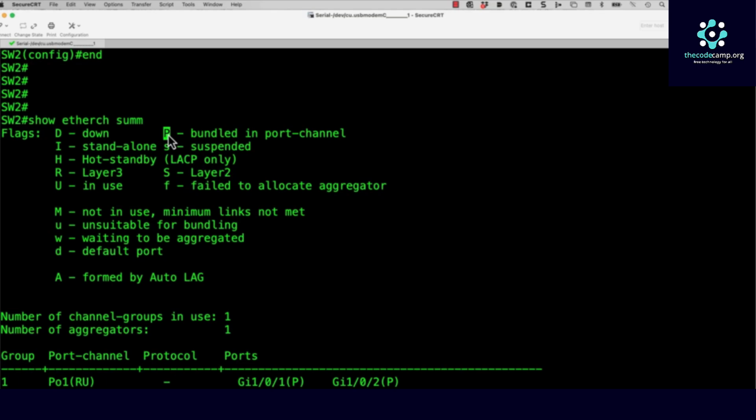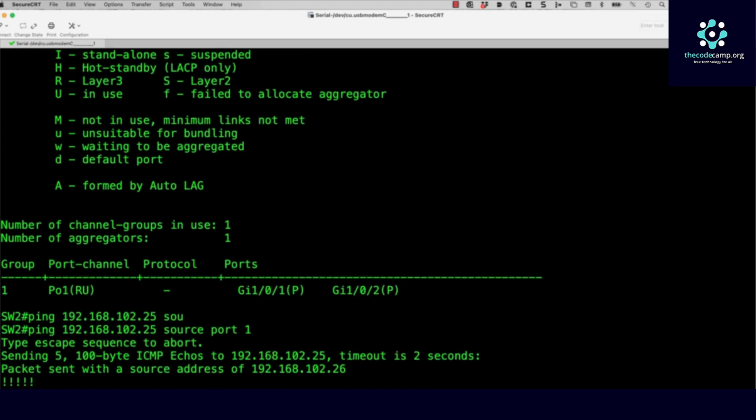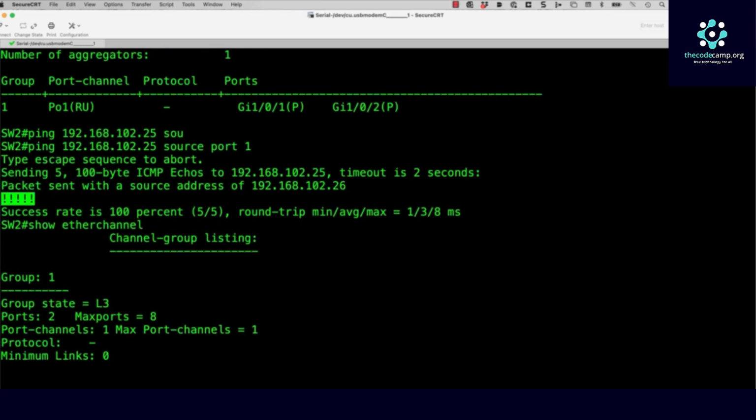So now what we want to do is a ping 192.168.102.25, sourcing from the port channel 1 interface. By doing that, we are sending a ping from switch 1 over to switch 2, and you can see that it is sending it to this IP address with a source of our own IP address, and we meet with success. So now, if I were to say show EtherChannel and hit enter, some things have changed.